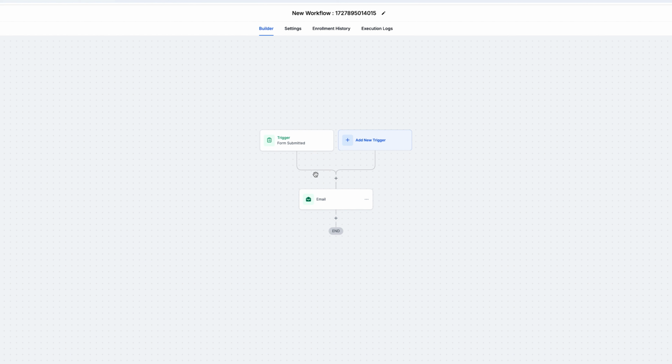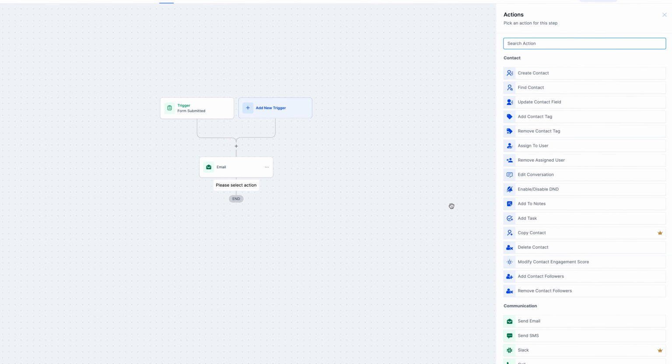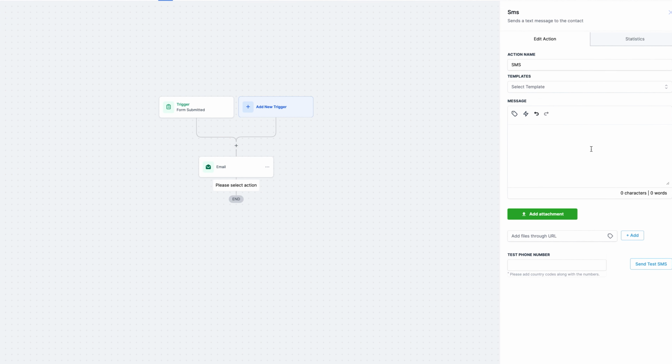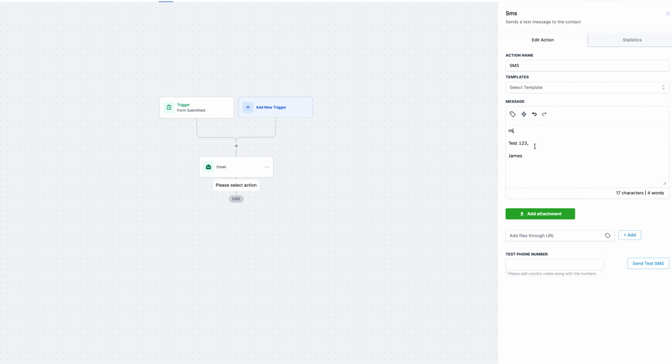So now let's say we want to add a text message as well. So the prospect is going to receive an email as well as a text message from us acknowledging that we've received their submission. So we can change the action name up here of what we want the name of our action to be. We can select from a template if we have any templates pre-created. We can then fill in the SMS message in this box here. For now, I've selected the same message as the email.